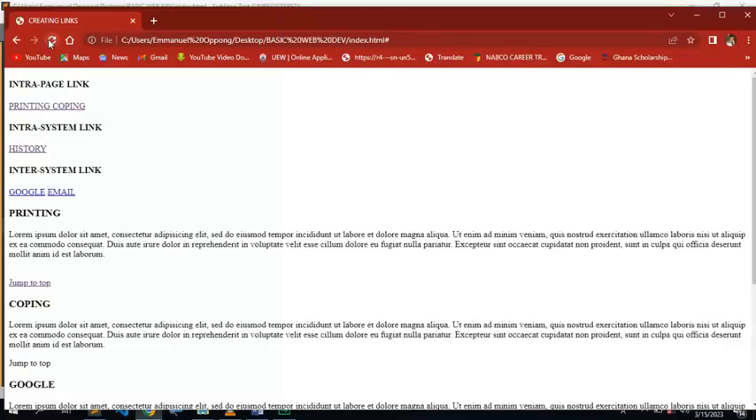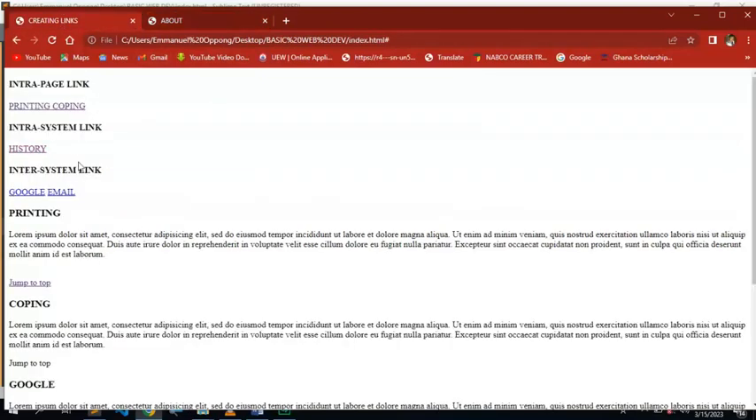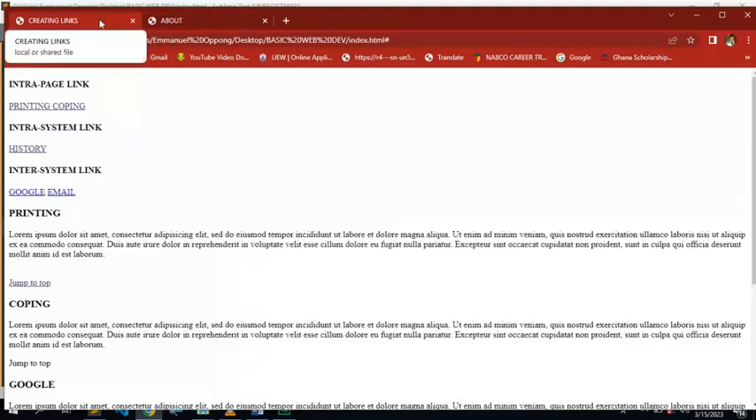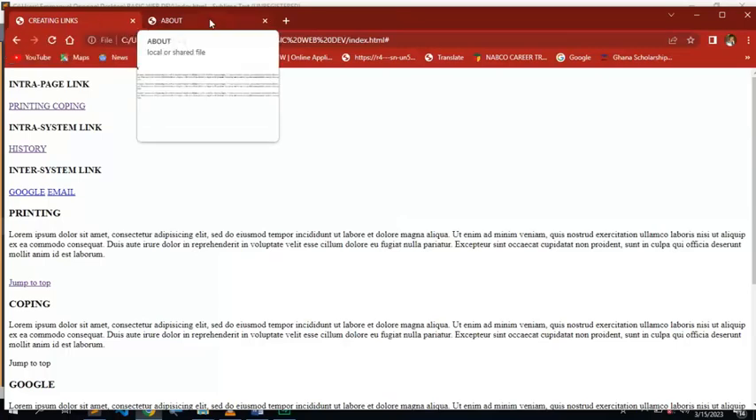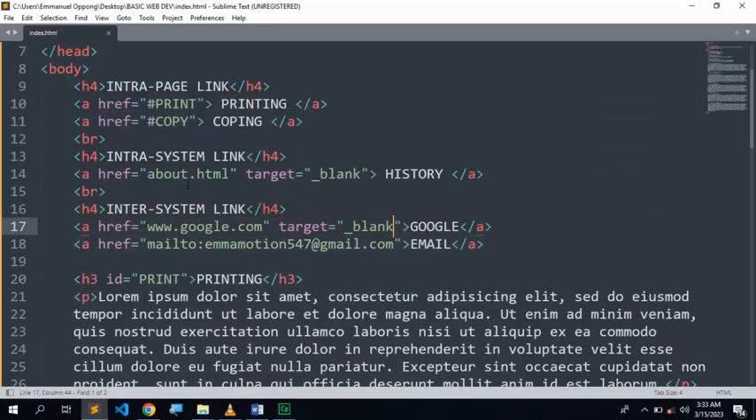Let's refresh. Let's go to the history, and you see it has opened in a blank page. Let's go to Google, and Google has also opened in a new tab. Depending on how you want it to be, there are many target attributes that we can learn. We have self, parent, top, and frame name. So you just try your hands on the other target attributes.